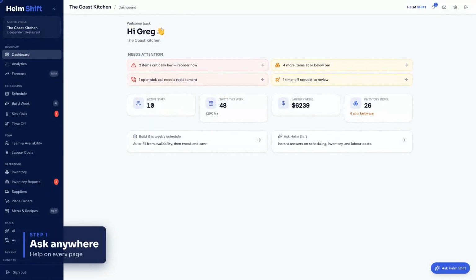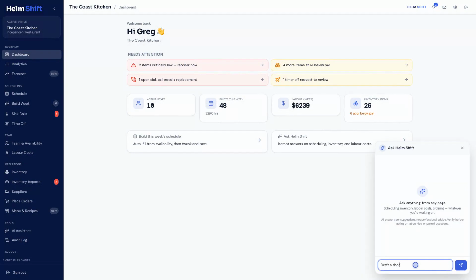Ask Helm Shift lives on every page. Use it for the writing you don't want to do. Like the message that fills an open Friday shift. It drafts it. You hit send.